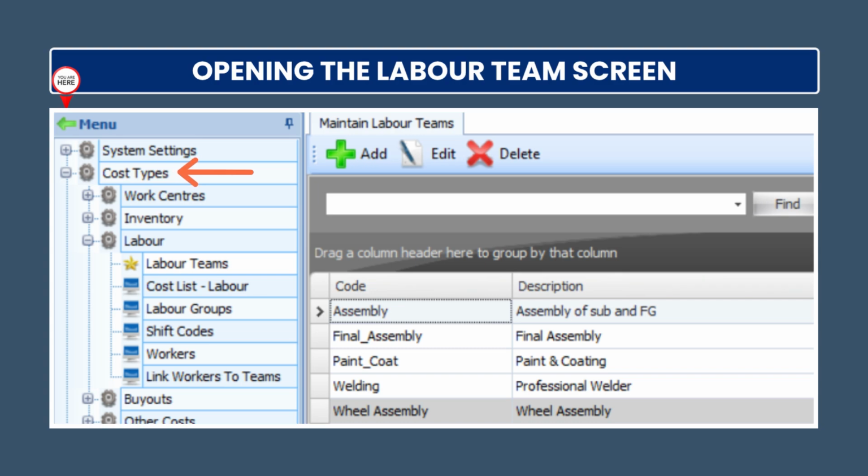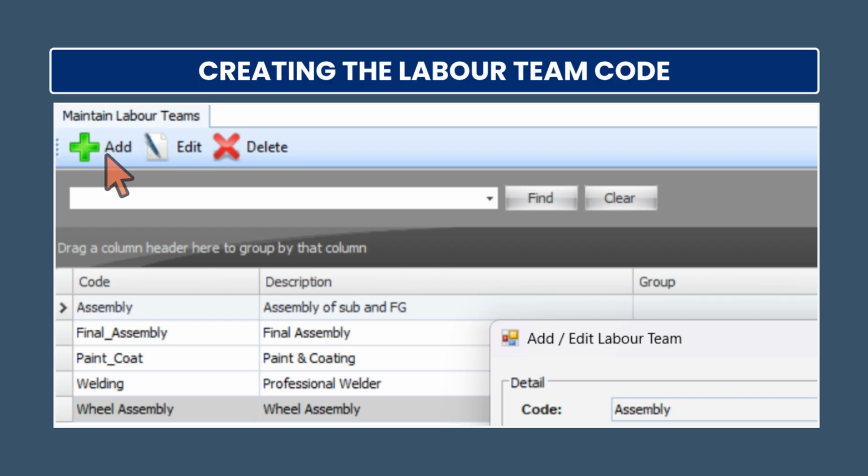Begin by navigating to the menu panel on the left side of the interface. Expand cost types, then expand labor, and finally select labor teams. To start a new record, click the Add button on the top toolbar.